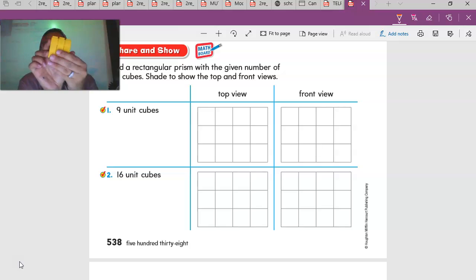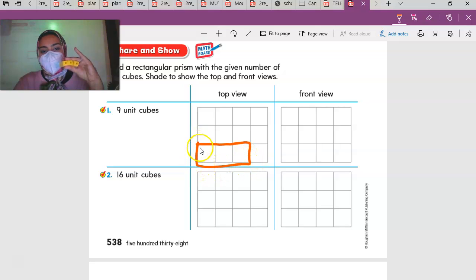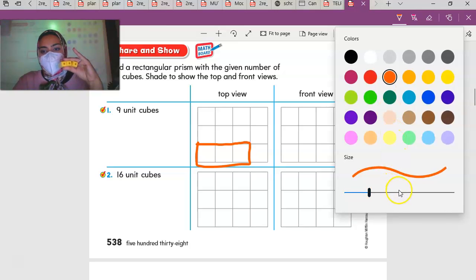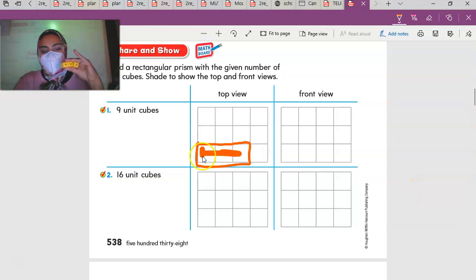If I look at this from the top view, meaning a birdie from the sky, I can see that there are 3 next to each other. So I'm going to color in 3 Unifix cubes next to each other, the same way that I see them here. So 1, 2, 3. You shade it in with your pencil. Okay? I have to put these down so I can color this. So you're coloring in 3. Oops, there goes all my coloring. Okay, so there's 3 at the top like that.